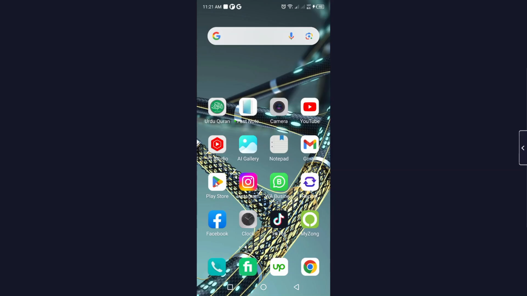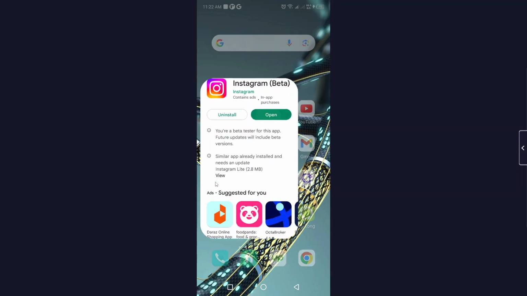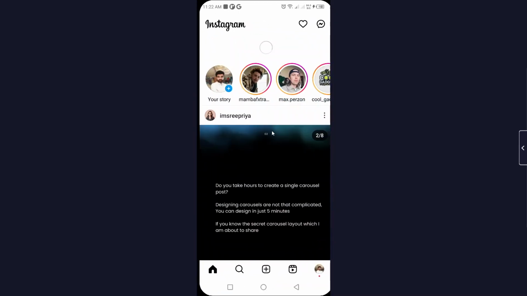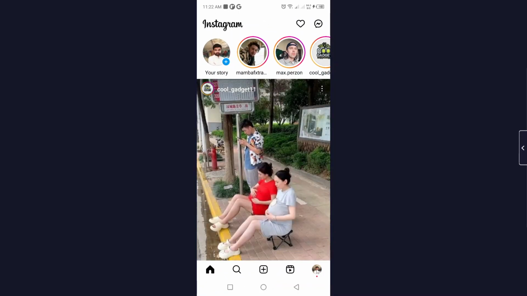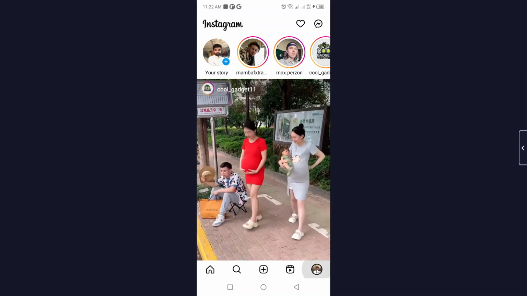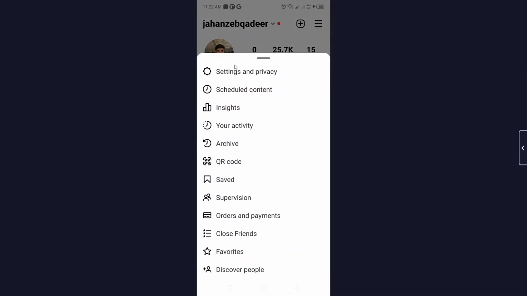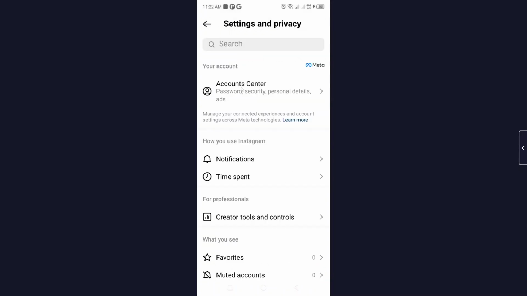So the first step you simply need to do is to open Play Store and search for Instagram and update your Instagram application. As you can see, my Instagram is up to date. Then you simply need to click on open and click on your profile picture in the right bottom corner, click on the three bars on the top right, and click on settings and privacy.